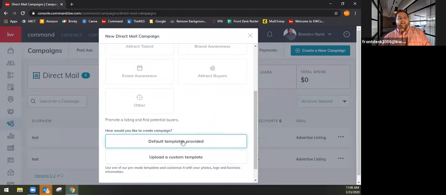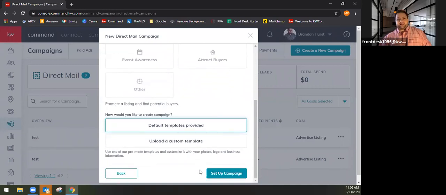Now, the bottom is going to ask you how would you like to create your campaign. So you can either do default templates provided or upload a custom template. Now, you can create a custom template. This is for a postcard on Michael Lewis Marketing or wherever you create your postcard. If you have somebody that creates postcards for you, you can have them create it, send it to you. You could upload it directly into command. And we're going to use default templates because I don't have a custom template. And then I'm going to hit set up.